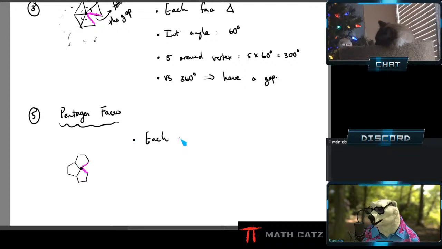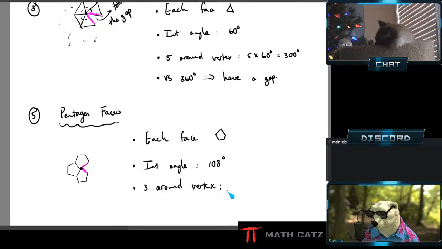Let's go through our steps. Each face is now a regular pentagon. I can't freehand a regular pentagon, but they're all going to be regular. They want that structure. Now, if you remember the interior angle of a pentagon, we calculated it. I said you have to be able to do it. It's 108. Now the minimum number I have to have is 3 to come together around a vertex. Otherwise I won't have anything to fold. 2 just won't work. I'll just fold it flat. I'm trying to create a 3-dimensional shape.